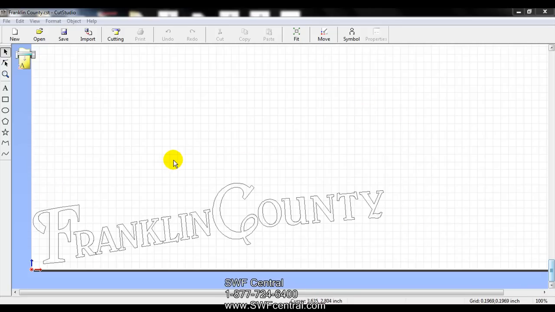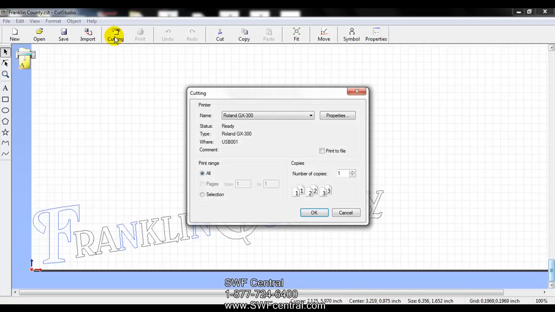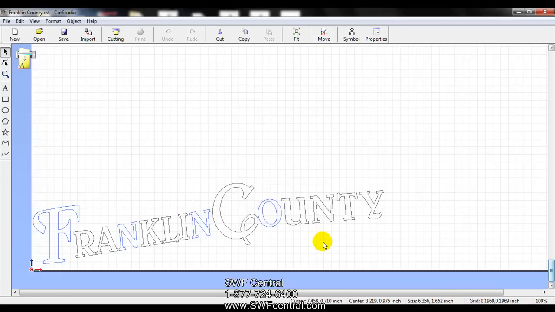If I'd like to cut just selected pieces, what I can do is select those pieces, and that's just by left clicking on the piece. And if I'd like to select more, I can hold the Shift key and select which pieces I want to cut. I can then go to the cutting button at the top here, left click on cutting, and here under my print range, instead of all, I will choose selection. When I choose selection and then press OK, it will actually just cut what I have selected, which is the F, the N, and the O. Now to deselect these areas, I'm just going to left click off to the side here.